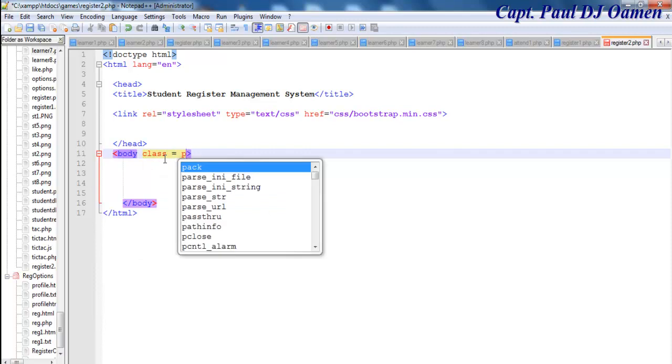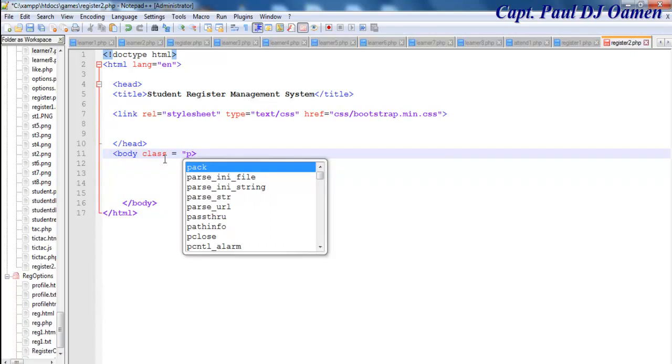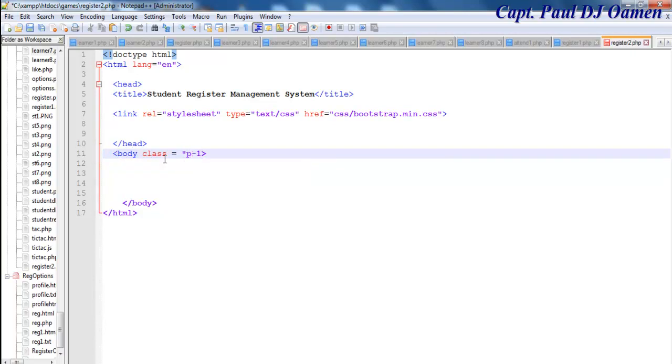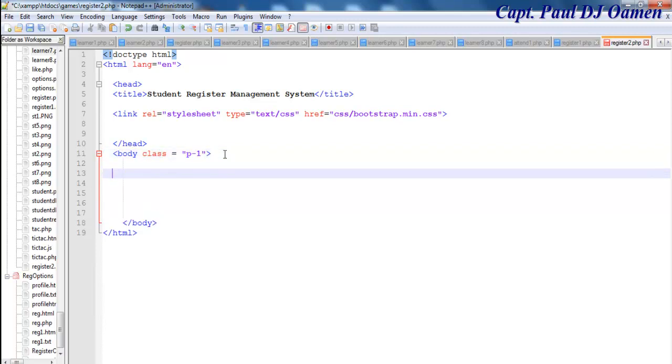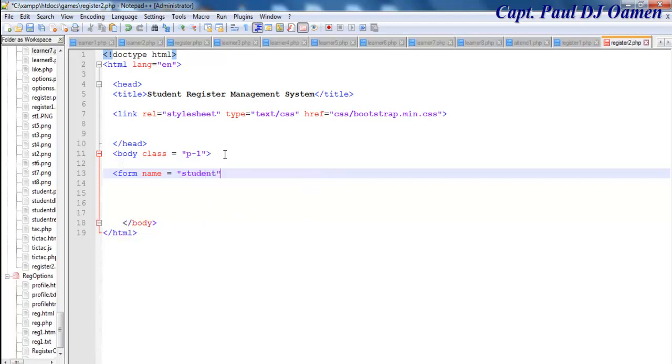I am going to be using just P1 because, as you guys know, Bootstrap divides the screen into 12 columns, so I'm just going to be using one because this is just an ordinary register. It's not an ordinary register because there's a lot of work involved. So now I'm just defining my system, my form, and inside the form I'm just going to call that student management system. Oh, okay, let's give this form a name anyway, student. Right, that's the name of the form.